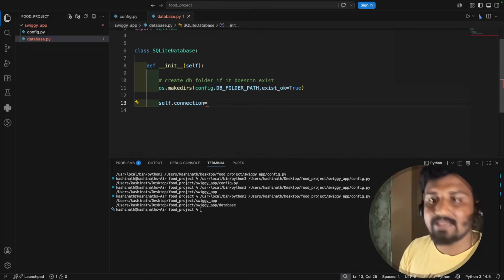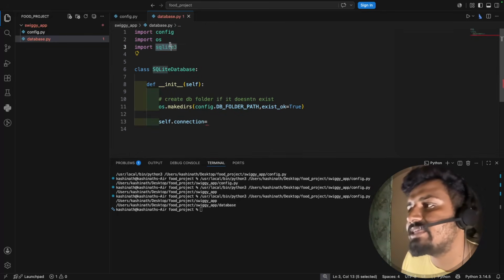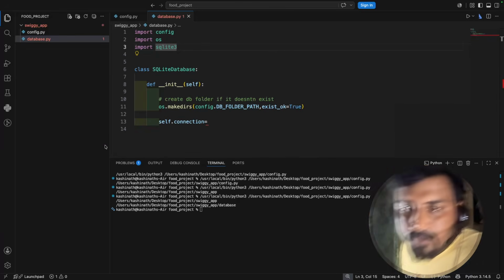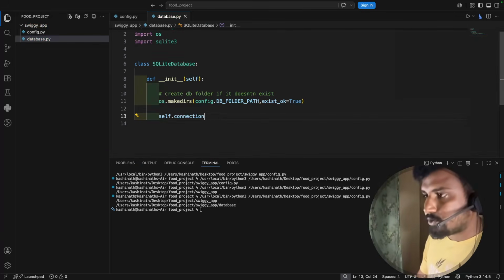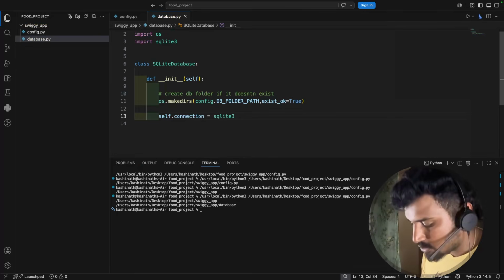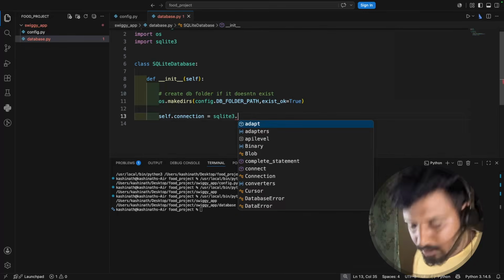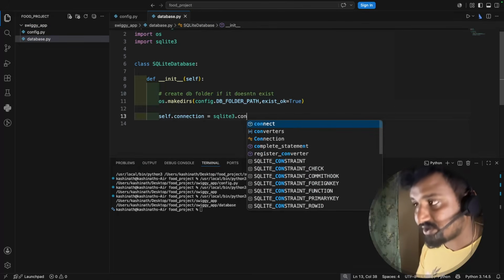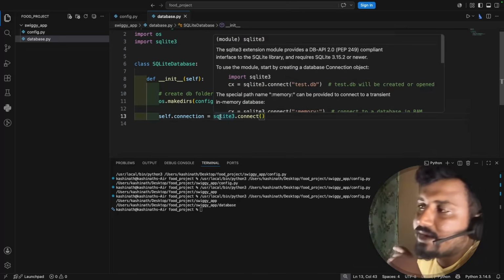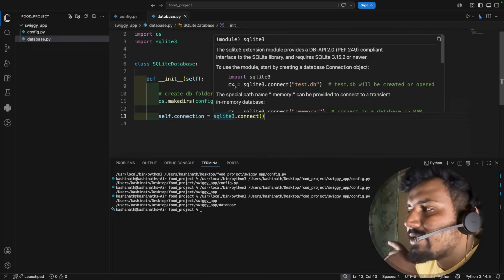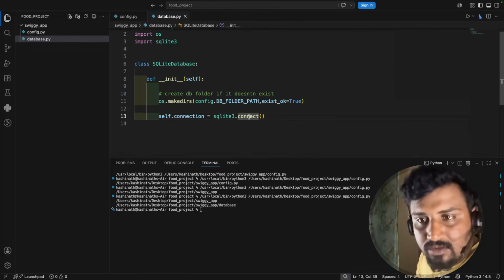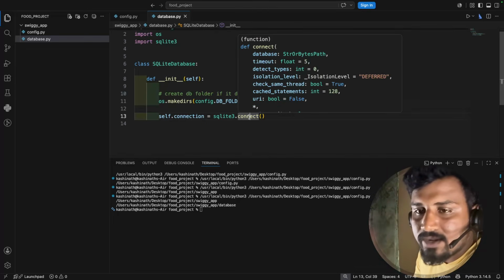For that connection, I'll be using sqlite3. sqlite3 is a module, and it has a function called connect. You can see here also it has mentioned that test.db will be created or opened. This is the function which will help us to create one database file.